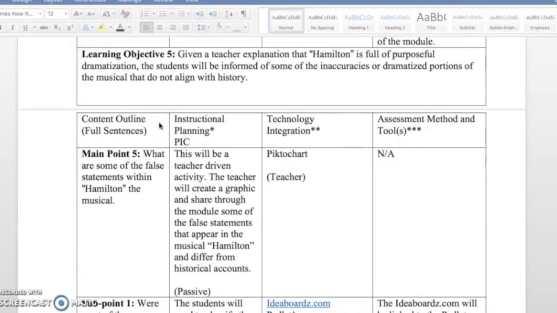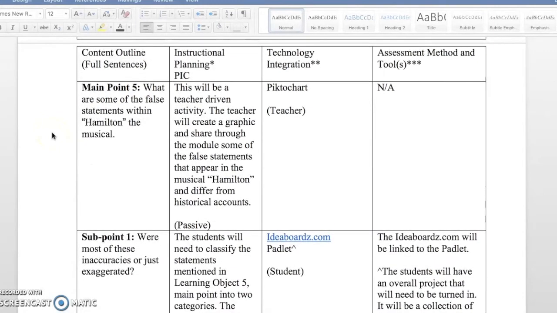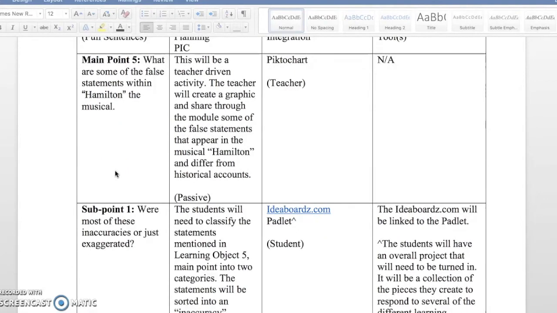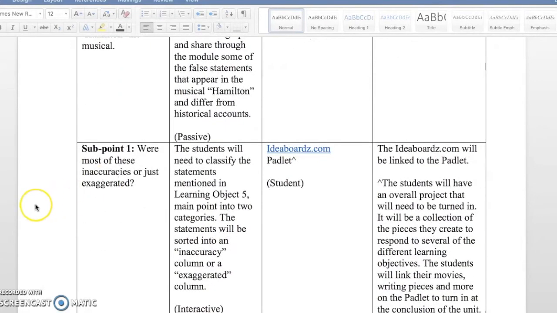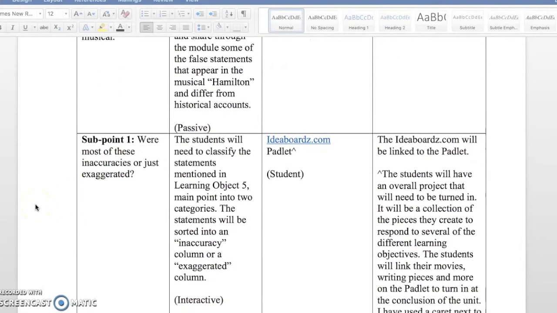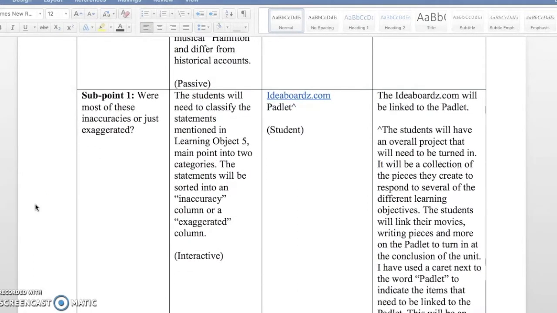For the last objective, the students will be looking at drama and really looking into theater. Hamilton is full of purposeful dramatization, so a lot of the things are not accurate. And so the students will be learning a little bit more about that. So the main point the teacher will lead is, what are some of these false statements within Hamilton? And the teacher will create a list of those. It might not be an exhaustive list, but it'll be quite a few of these points.